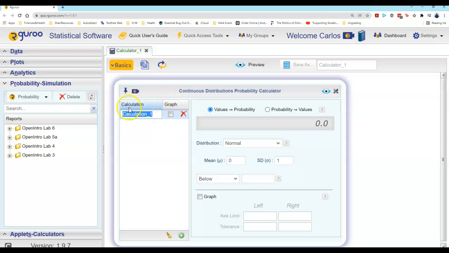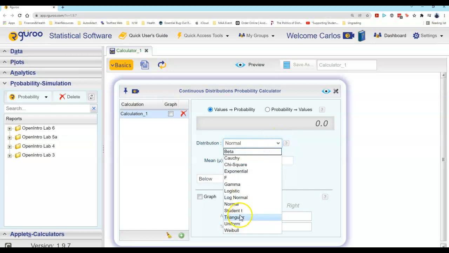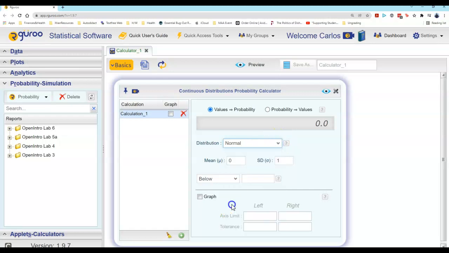We don't need to worry about naming our calculations, so I'm not going to worry about that. Do make sure your radio button for values, that is, in this case, z-score values corresponding to probability, that is, area under the curve, is checked. Just as an aside, notice that the distribution is already in my RGuru preset to normal, but there is a drop-down menu that has a variety of different continuous distributions that we can find probability values for.